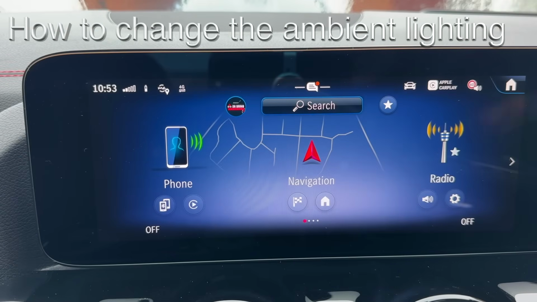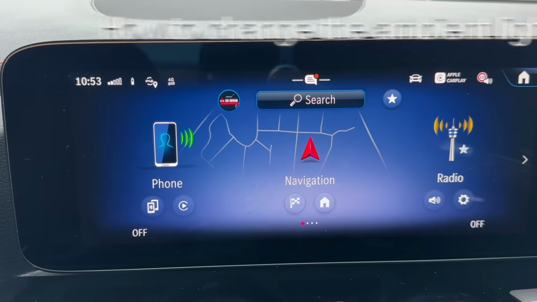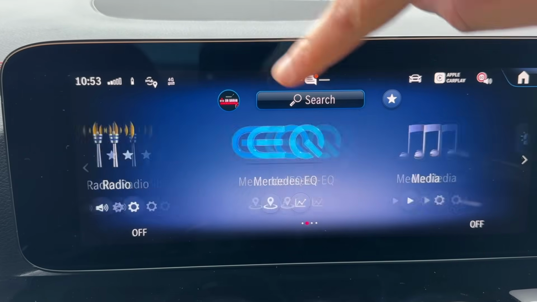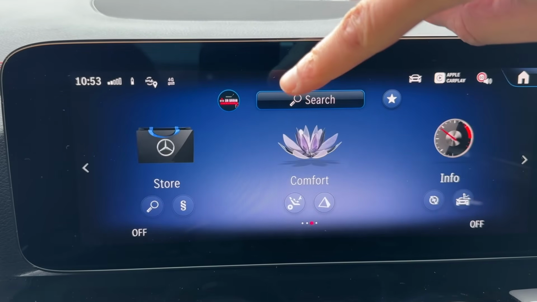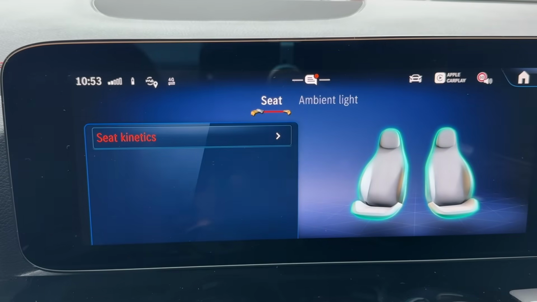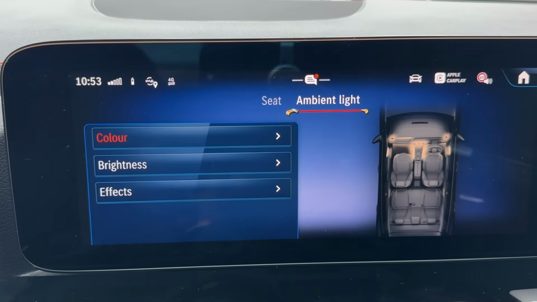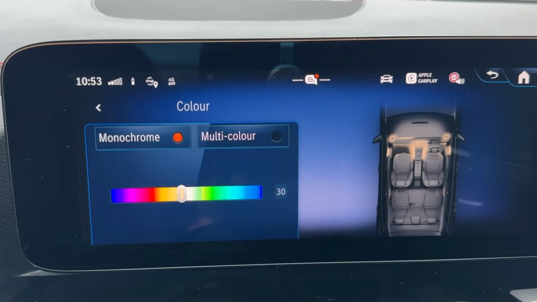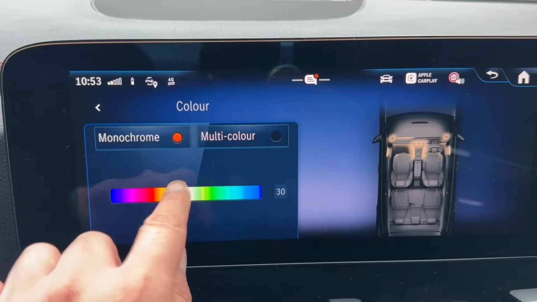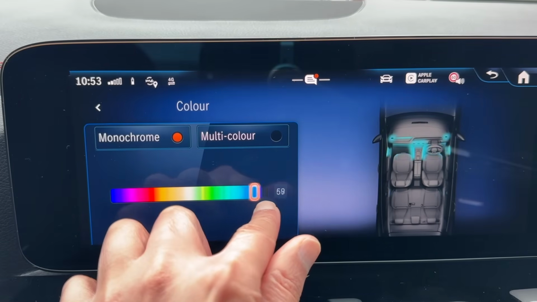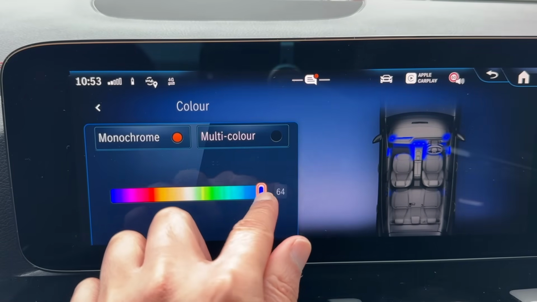So to change the ambient lighting, just press the home button here, and then you're in the home screen. Now to change the ambient lighting, all you do is go to Comfort. Give that a click. And then you've got the ambient light option here. Give that a click. And now you've got the option of changing the color here. And here you've got 64 different colors to choose from in this wonderful rainbow.